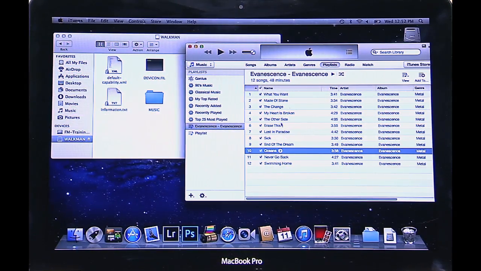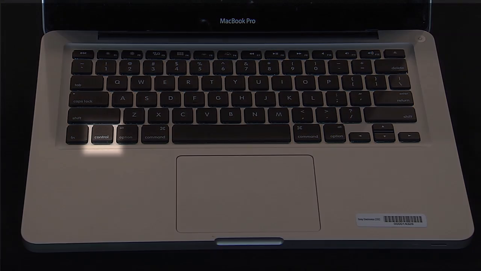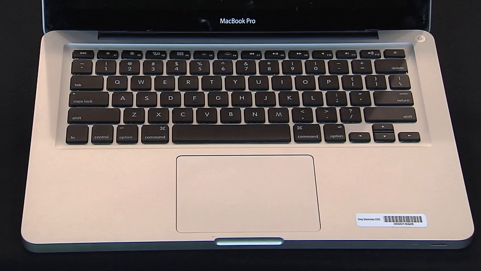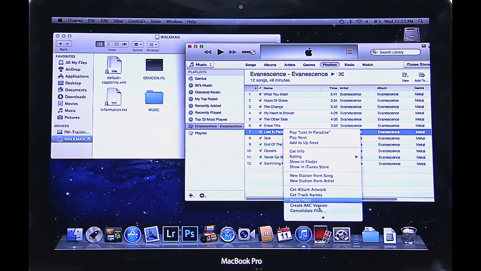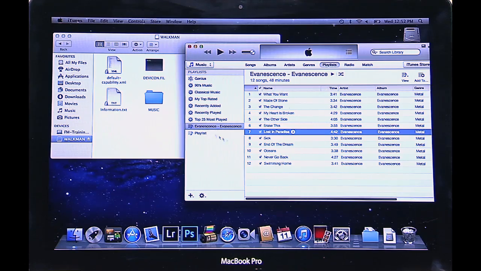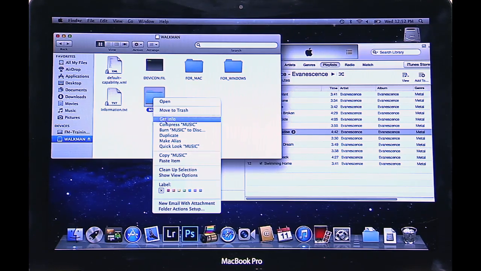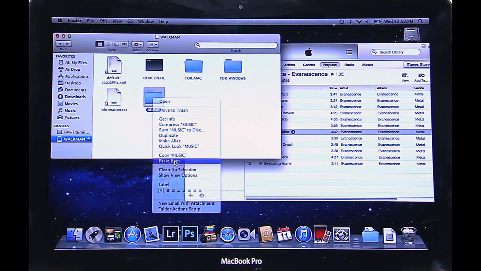Select a track from your iTunes music list. Highlight the track, and while holding down the Control key, click the touchpad to open the menu. Select Copy. And go over to the music folder for your Walkman. Hold down the Control key and click the touchpad to open the menu, then select Paste Item.